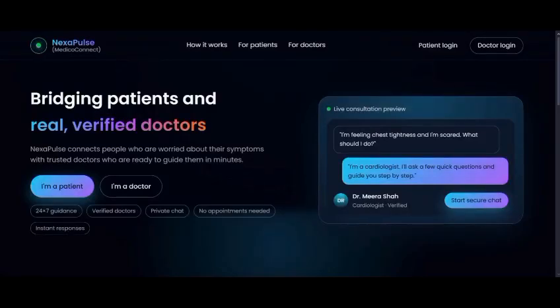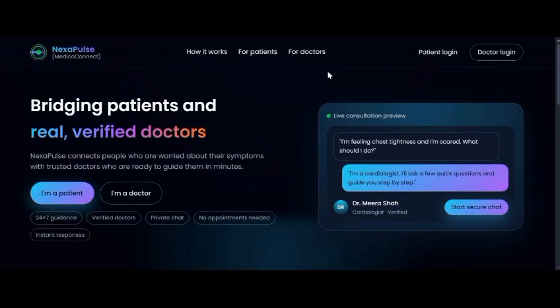NexaPulse is designed to bridge the gap between patients in need of guidance and doctors looking for opportunities. Today, many people panic when they experience health issues.